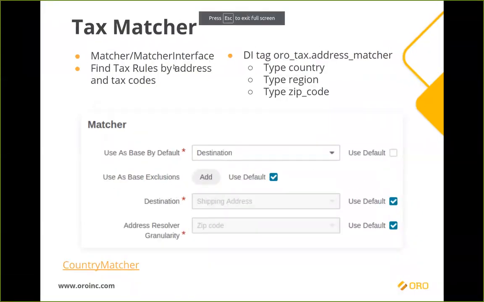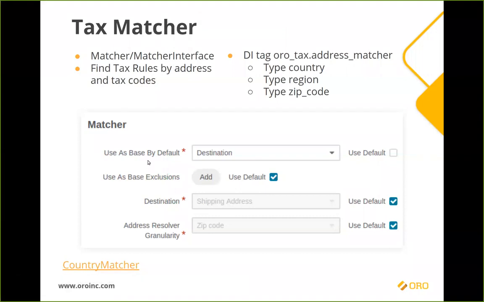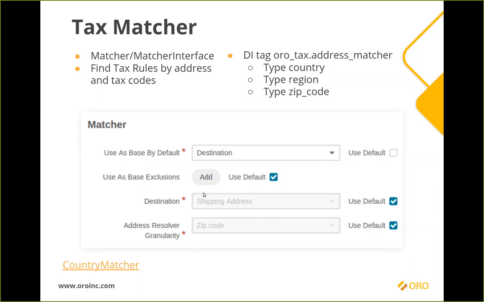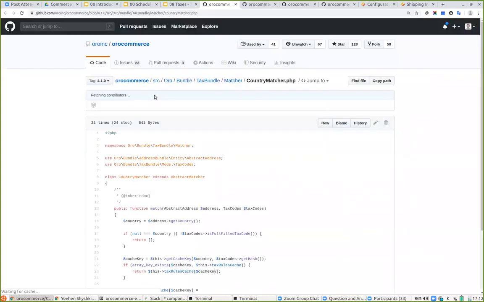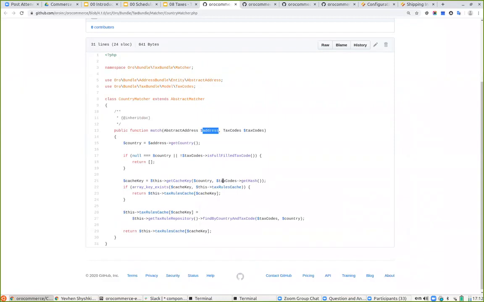Then we have matchers. We have seen this configuration already. Matchers are just used to match the appropriate product or rule based on the current jurisdiction. We have matchers on different levels: on the country, region, or zip codes. Matchers are also used to match the appropriate jurisdiction. Let's check one of them. Here is the country matcher, which accepts the address, which is our jurisdiction address, and a list of the tax codes.